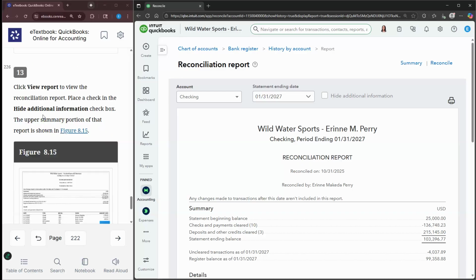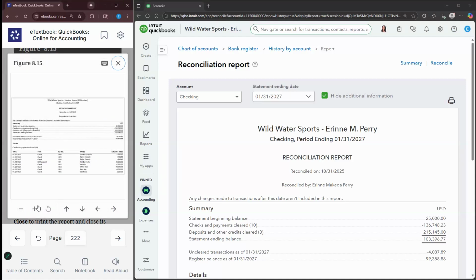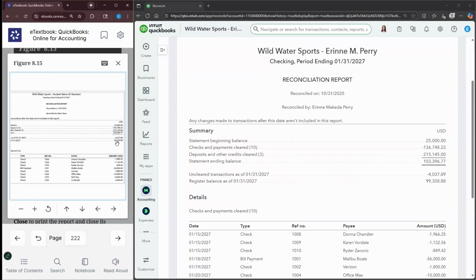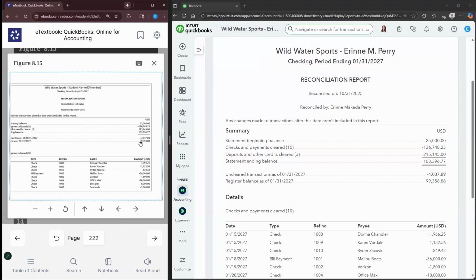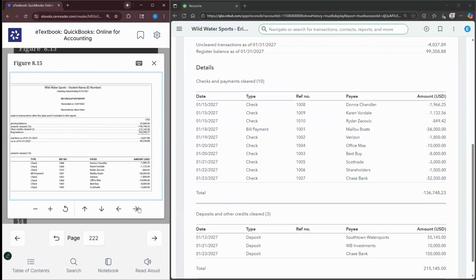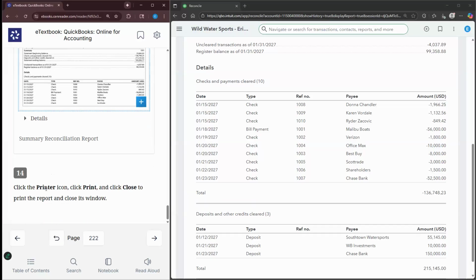And then we can place a checkbox and hide additional information. So we hide that. And then it pretty much just wants us to compare this statement to what is here. Here we see the registered balance, 99,000. I know it's a little small. So I'm going to share screen, 99,358.88. That ties. And then we're pretty much good to go from there. So then from there, it's asking you to print it. You can print it. You can save it as a PDF.